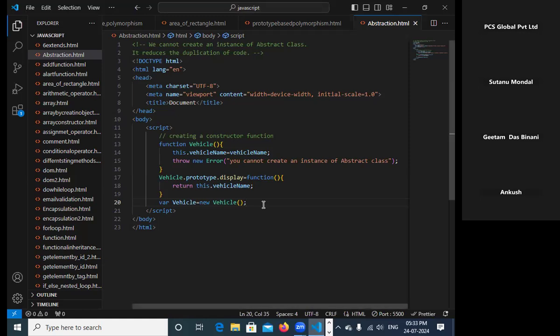Okay, next we will do a perfect abstraction example. Here's one more thing we need to add: one line, throw new Error, "You cannot create an instance of the abstract class." You can create this.